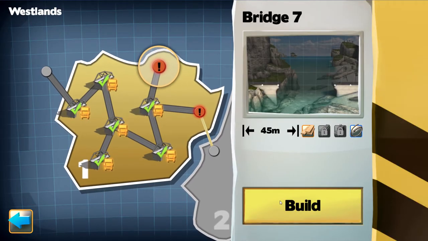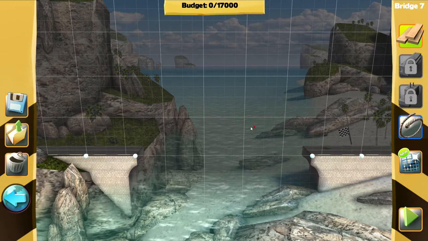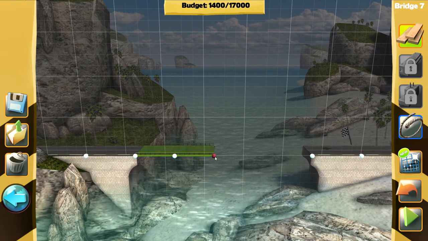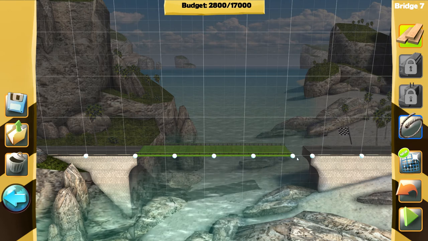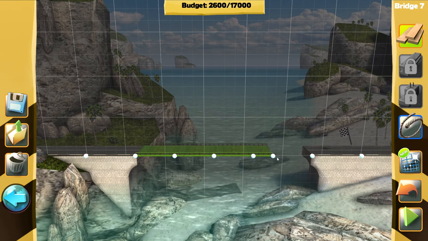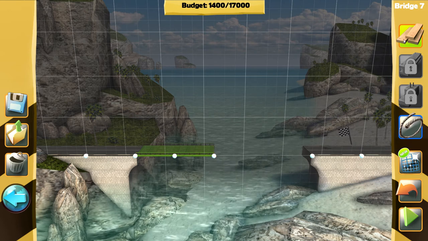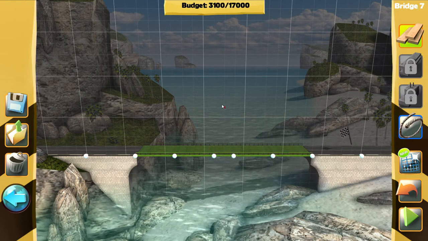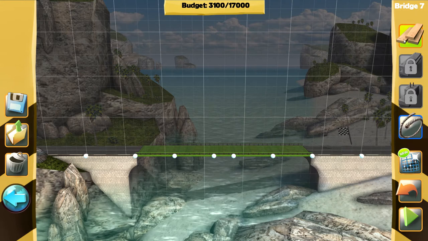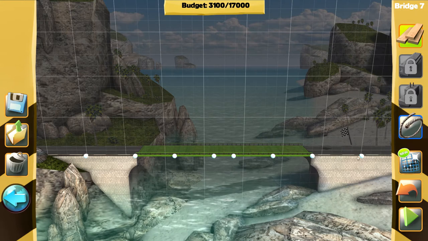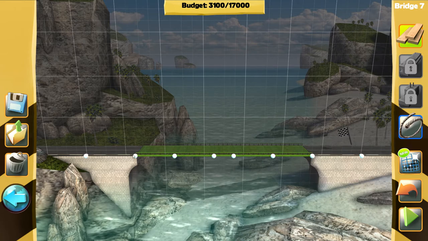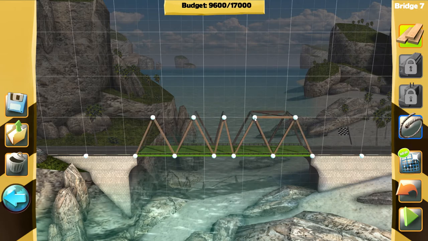All right, bridge 7. All right, what's this one here? Okay, you just got to make the span. Okay, let's do what we always do. Let's get ourselves a nice... Oh, this one's different. Okay. Let's do that and put the center span short. Okay, now what? How to build the bridge. Okay, it's got some... Okay. Let's connect up all the dots here.